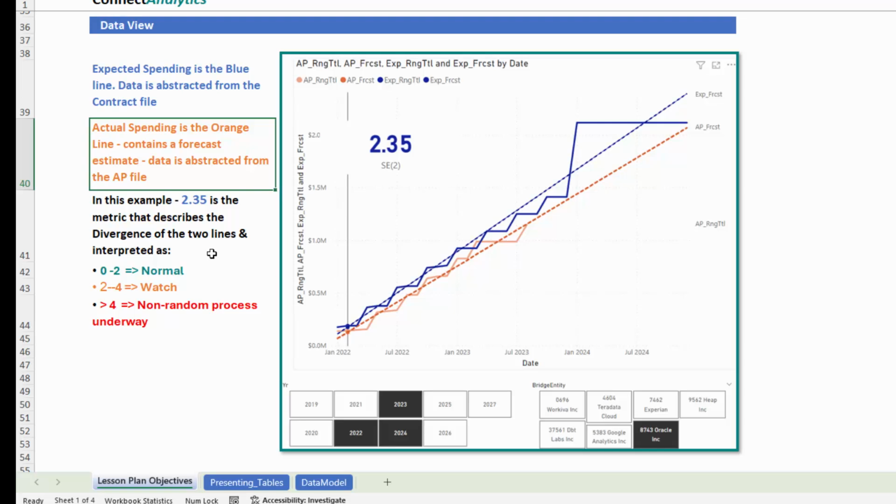Life is good. Now the way to interpret it is: from 0 to 2 standard errors, normal, life is good, everything's fine. 2 to 4 standard errors, we should be watching it. Over 4, we have an issue. So that's the interpretation of the standard error metric.